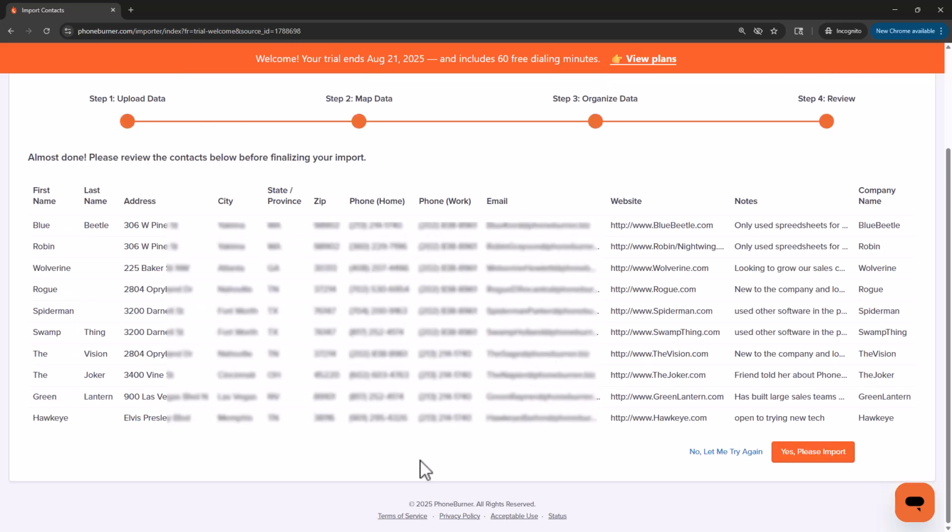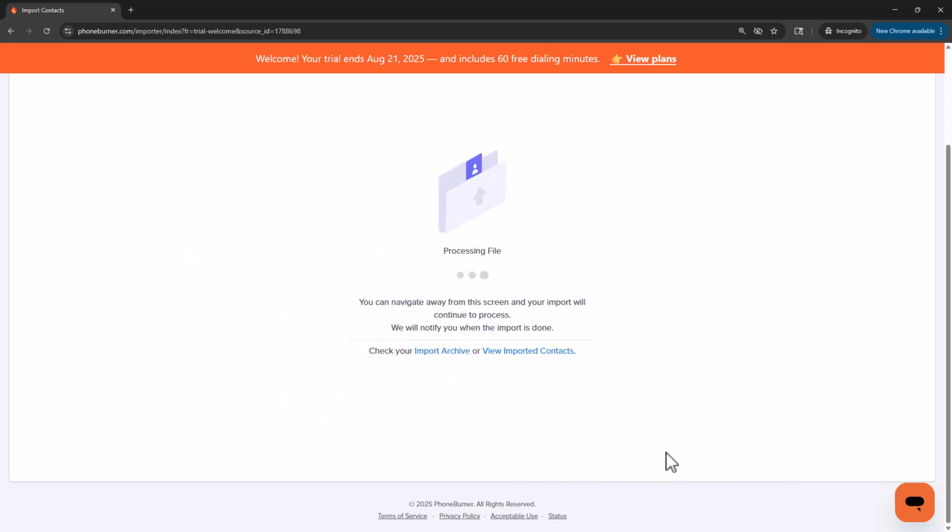Here I see a sample of the data that's going to be imported and how it's mapped. You'll notice that all of the new custom fields that I created are not listed here. No big deal there. They will still get mapped and created on import. So let's go ahead and click on yes, please import. And now the system is processing my file.